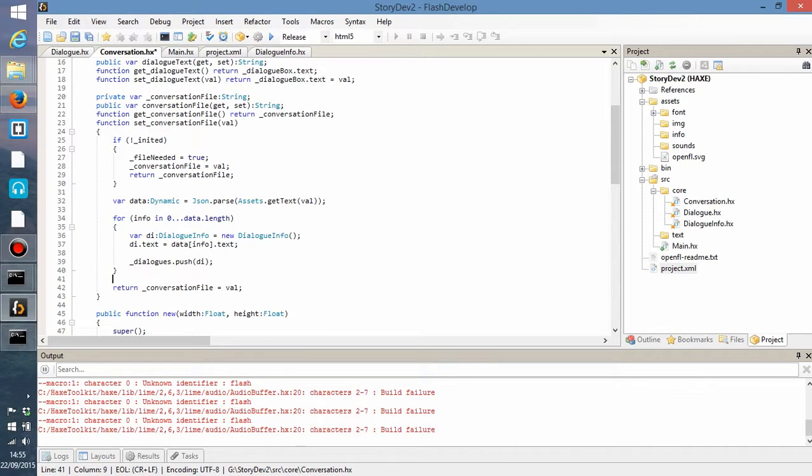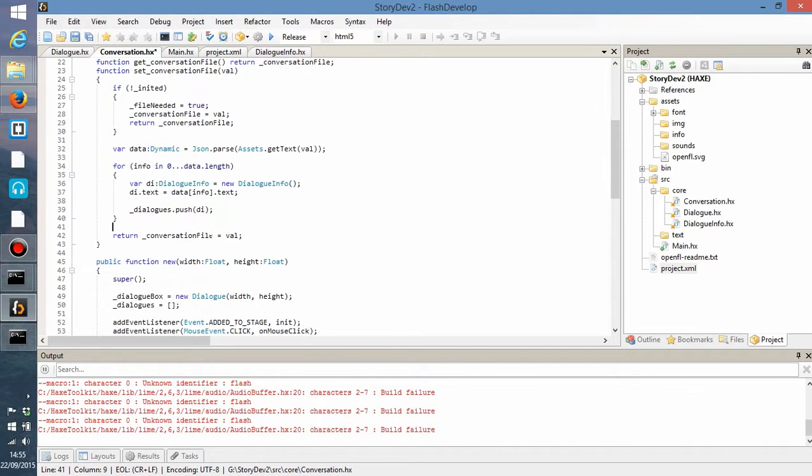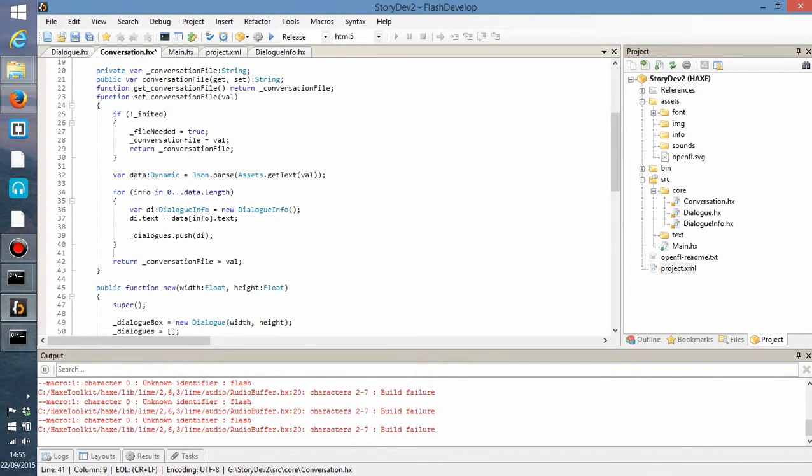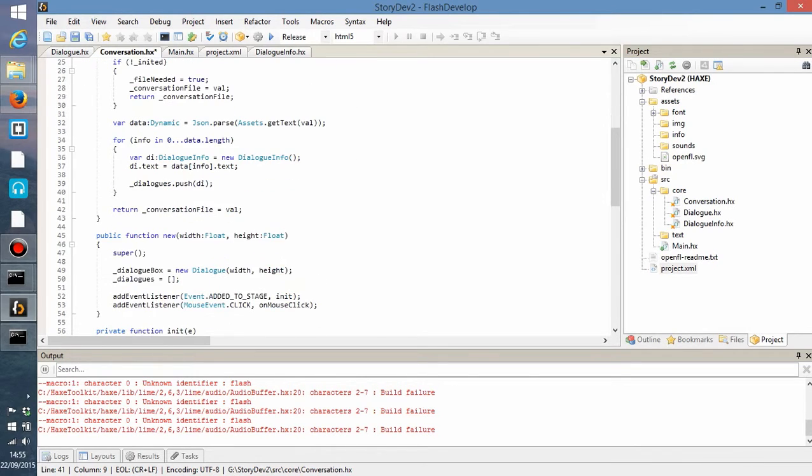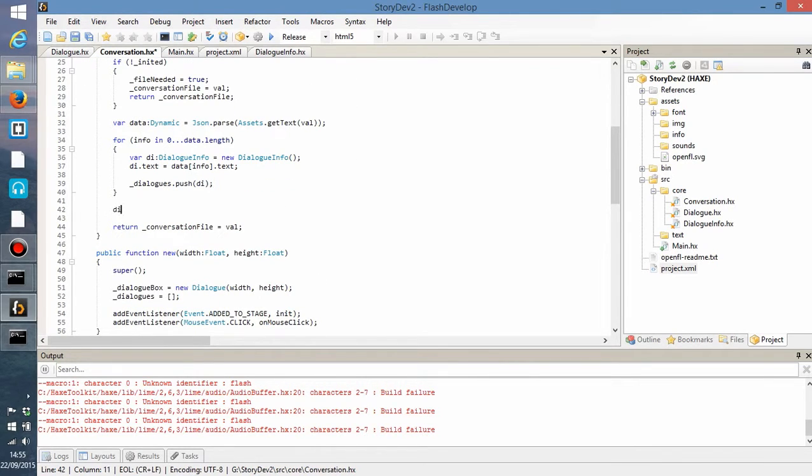And then once we've done that, we are going to say dialogs dot push is going to be di. Once we've done that, we then want to just load the first index, so that is going to be dialog text. So dialog text is equal to dialogs 0 like that dot text.